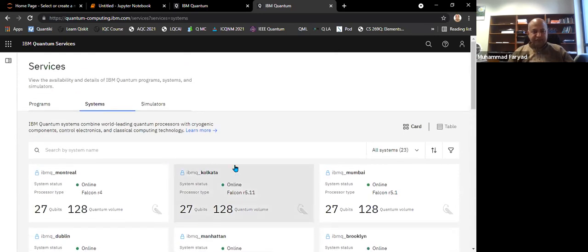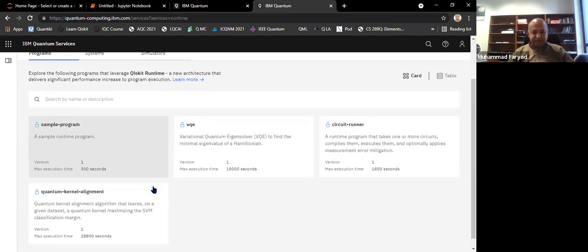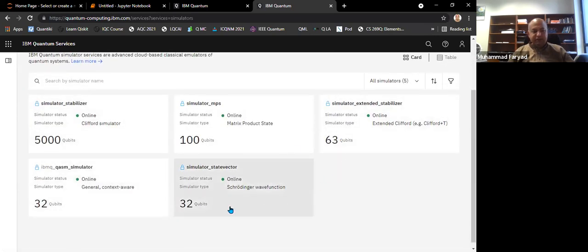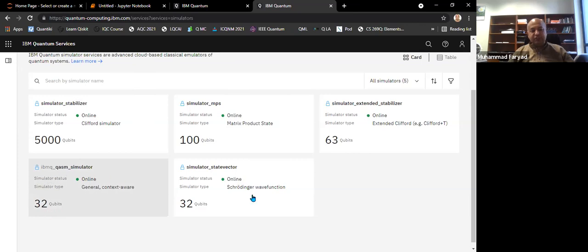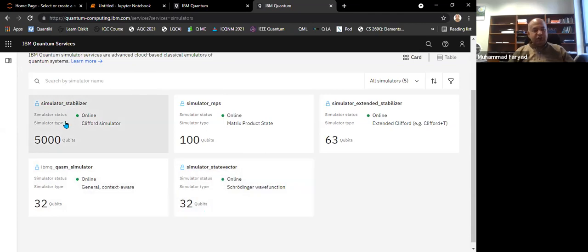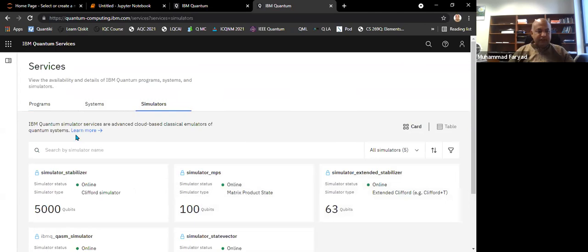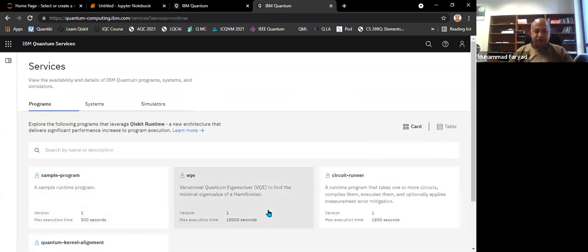Let me see where is that list which tells me what computers I can use. By the way, these are simulators that are available. This QASM simulator is the general simulator, and this is a 32 qubit simulator. So you can simulate 32 qubits in any general circuit using this QASM simulator. Similarly, the state vector simulator is also 32 qubit. The higher qubit simulators are special purpose simulators and not general purpose simulators, at least that's what I know about them.